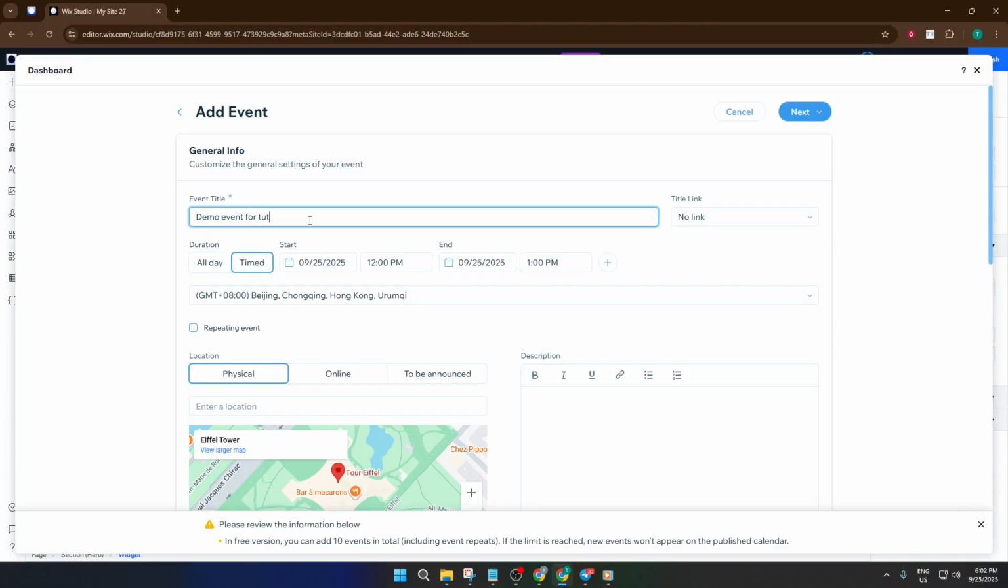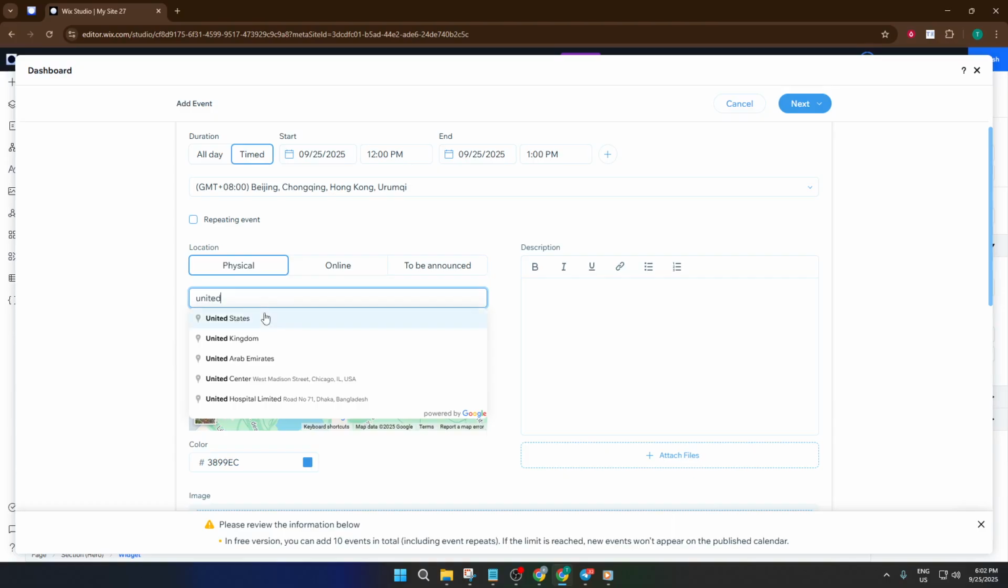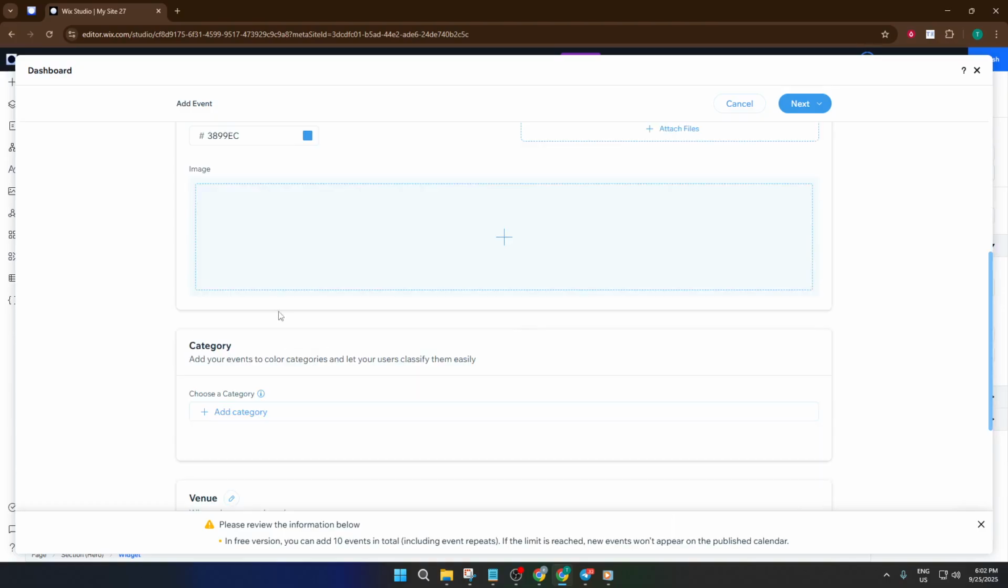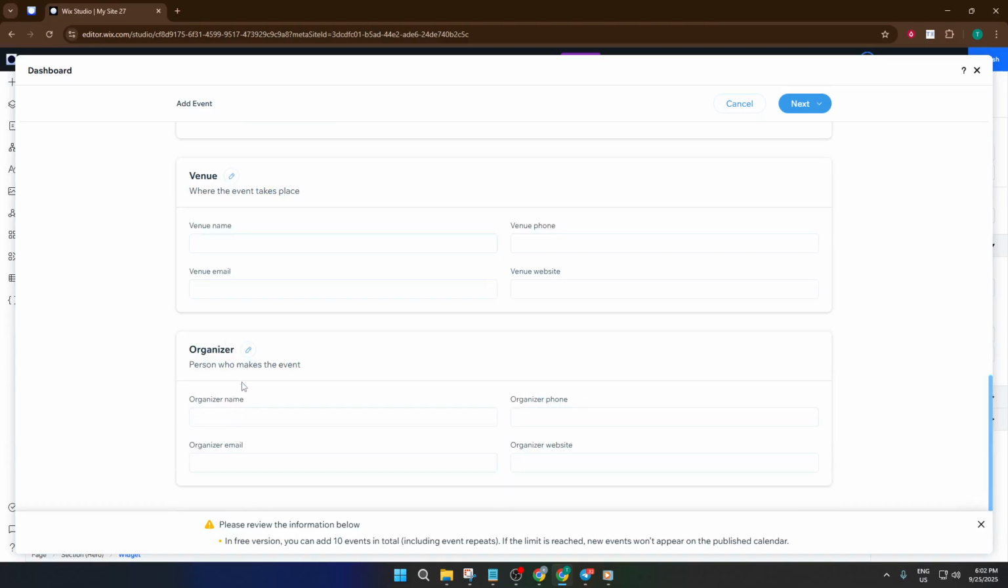Once you've filled out the event details, click Next, and then Save. You should see your new event appear in the calendar almost instantly. If you don't, refresh your page or check that all the info was entered correctly. Adding more events is just as simple. Repeat the steps and you'll have a full calendar in no time. And that's it. You've now set up and customized an events calendar on your Wix website.